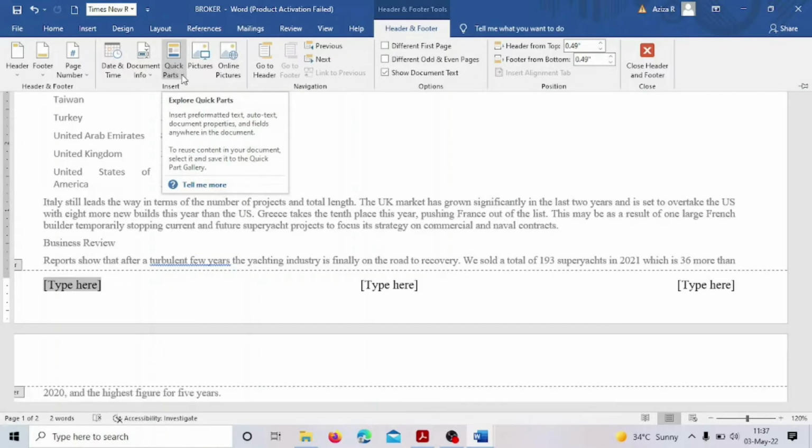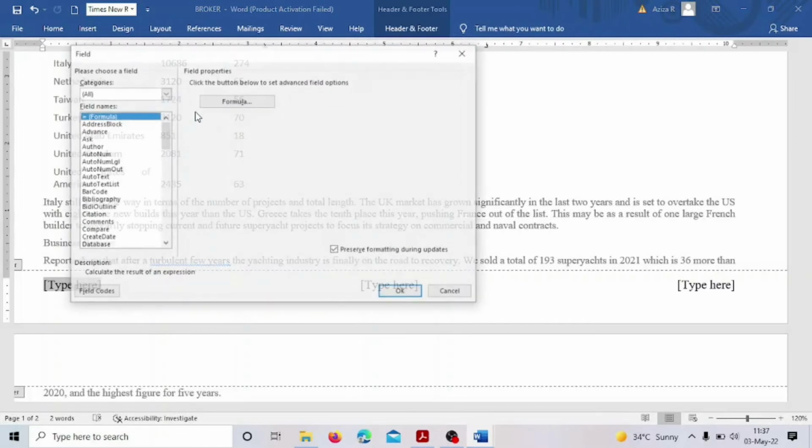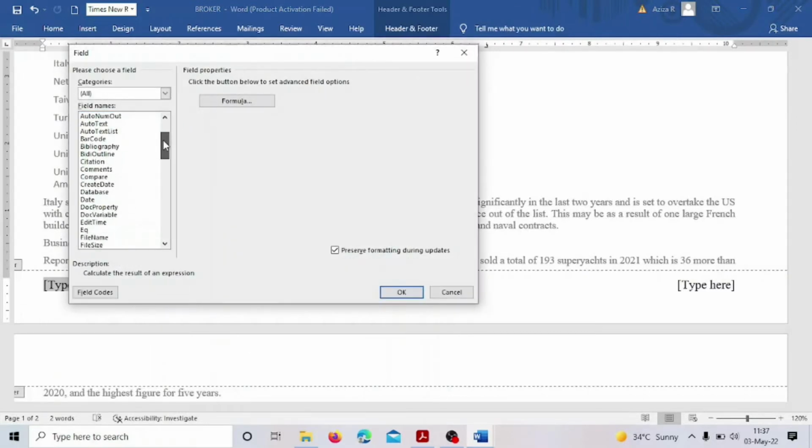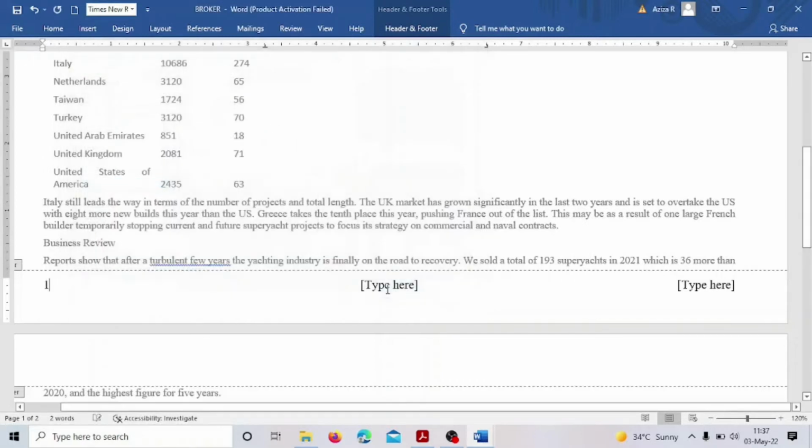Fine. Click Field. Here, go to Page. These are the formats. Okay, and then click OK. Number 1. This is one, and another one as well.